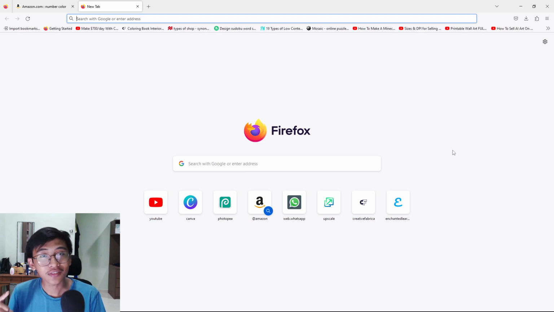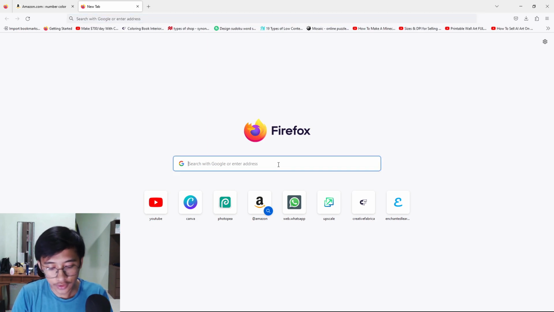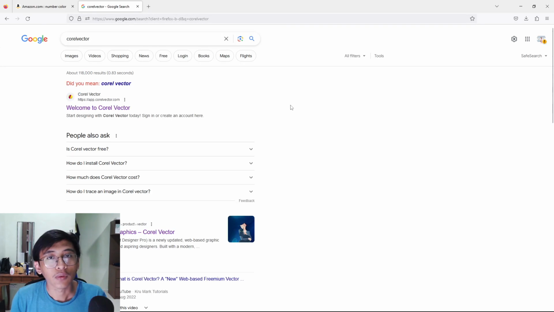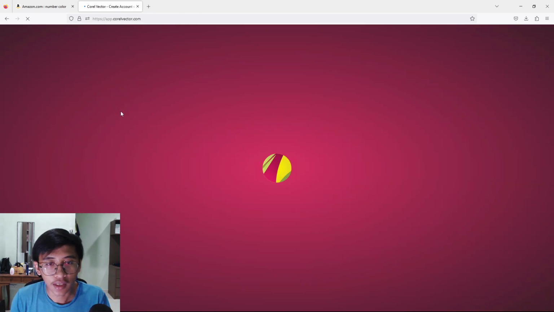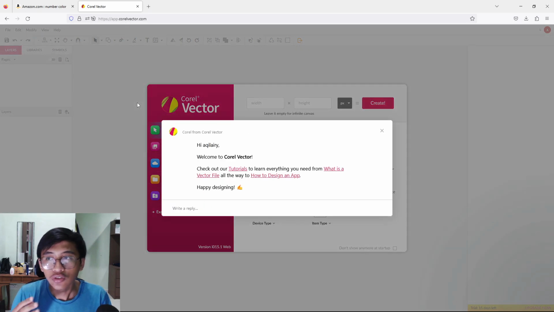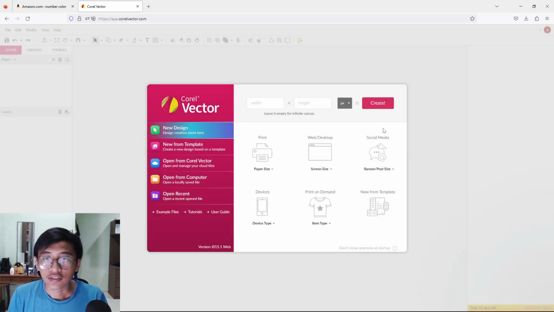Alright guys, for the first part of the video, we have to open up Google and then type Corel Vector. When you have opened up Corel Vector, just open up the page and it will bring us to this page right here. I have already logged in, so it automatically brings me to this page. But if you haven't logged in yet, you have to register, then you will be able to use it. They will bring us to this page after you register and log in.